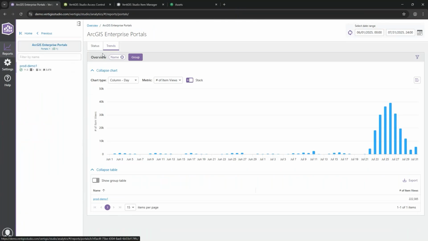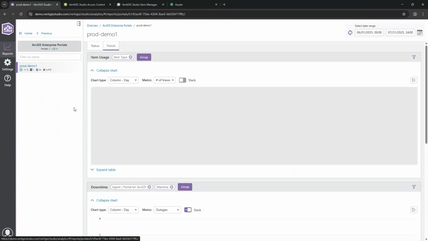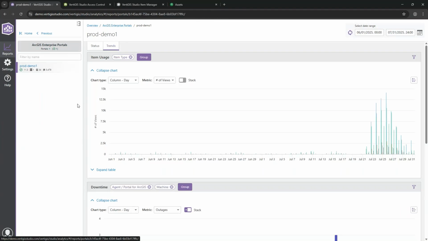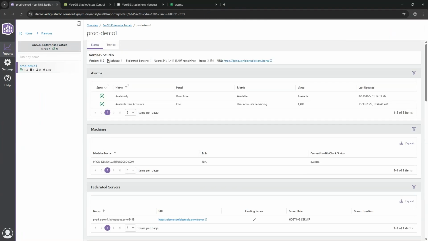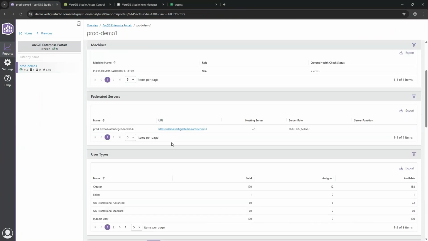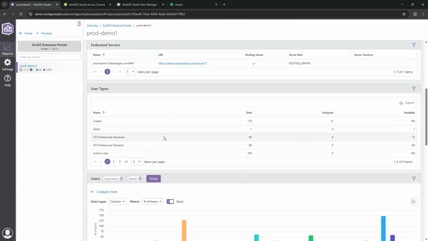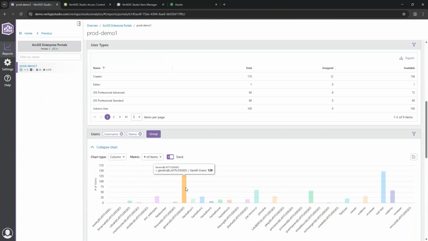and this is where you're going to see more information about the portal itself, obviously. So I'm going to jump right into the portal and see what we have. Under status, I'm going to jump over here. We can see the version of the portal, which in this case is 11.3. Users, any alarms as we normally see, the federated server, a rundown of user types, the users, things like that.